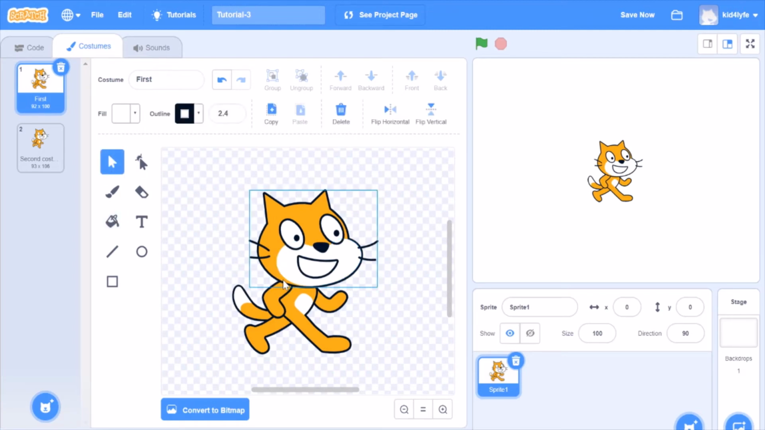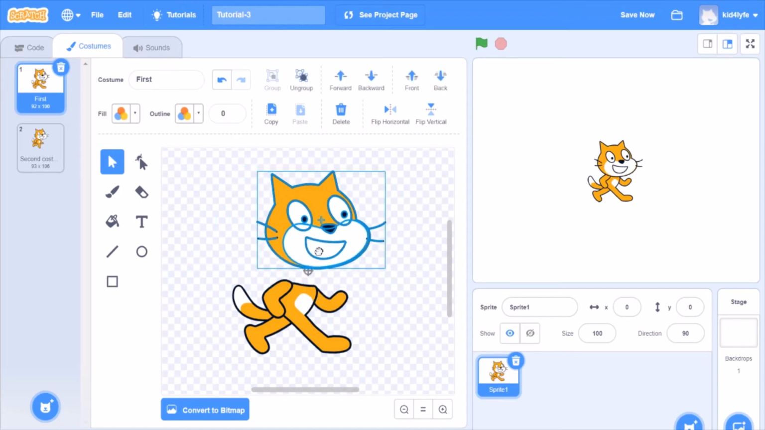Then with the select tool, we have more options. We have the ungroup and group. When you use ungroup, everything moves on its own. But when you drag, you can select multiple things at once. When you do that and group it, you can see right here the whole head moves.